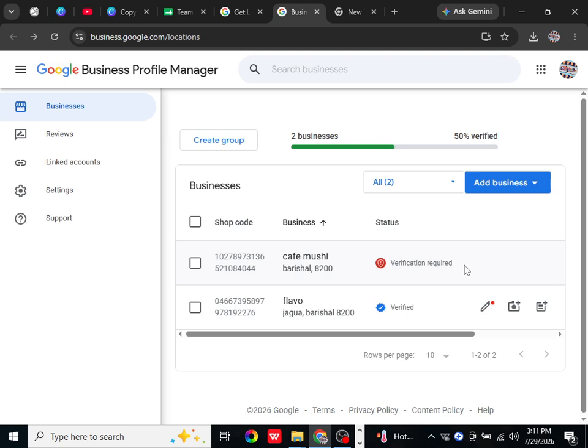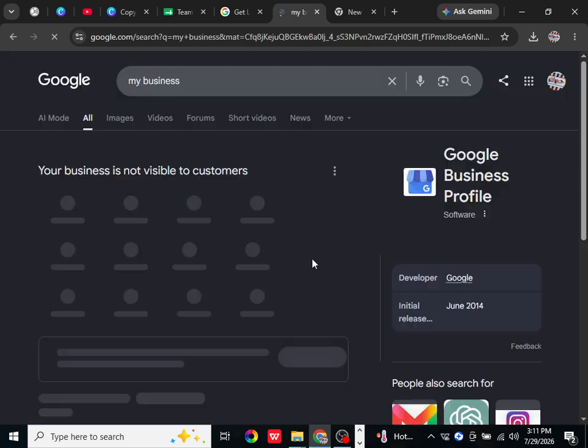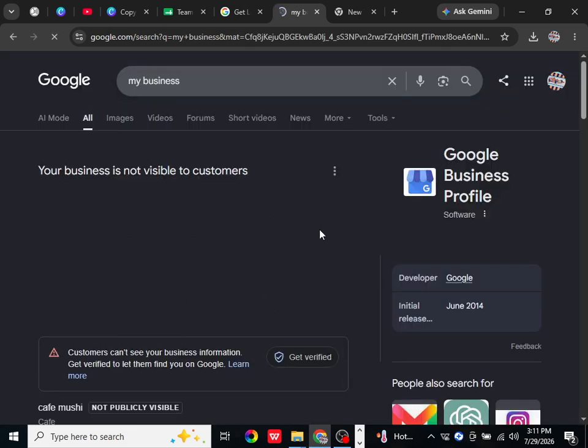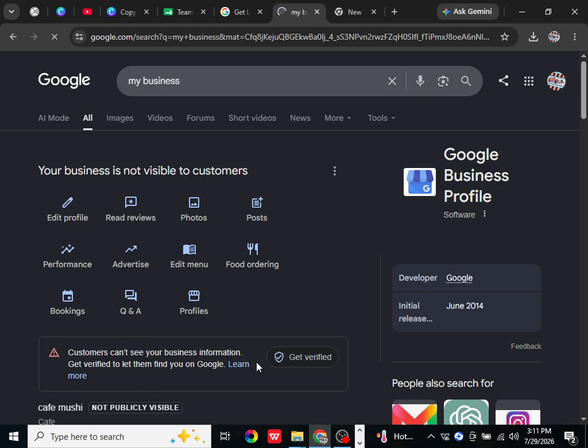If your verification request is rejected, review the reason provided, correct any inaccurate information, and try again. Also, avoid making major profile changes while your verification is being reviewed, as this can delay the process.